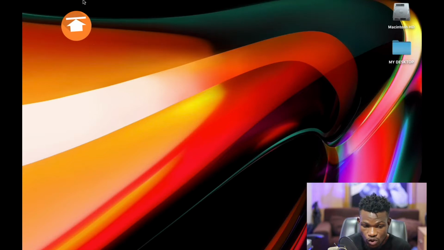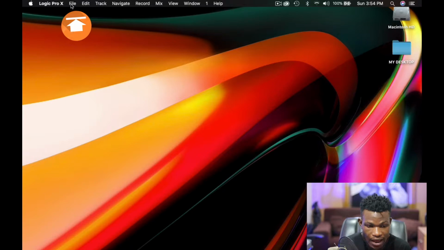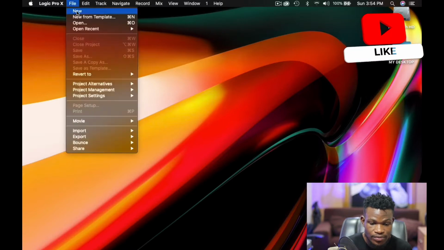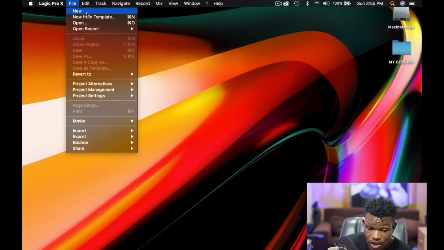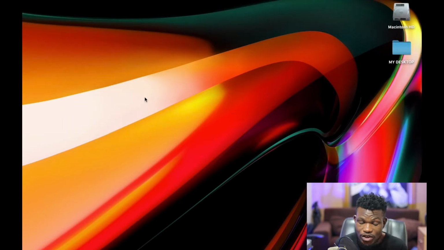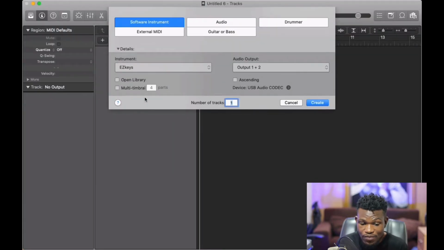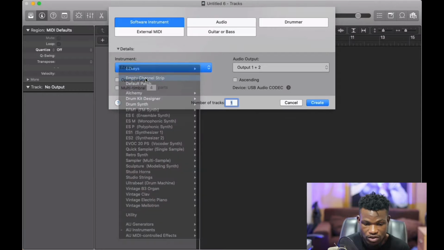So what you do is go to the top of your computer and then you find here, there's Logic Pro X is already open. So you come to File, Open New. You can start with Template, but for the purpose of this training, let's start with New. So when you click New, a new empty box will open for you. Let me cancel this so that it will be an empty strip.